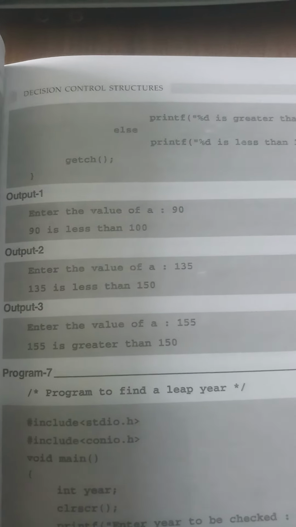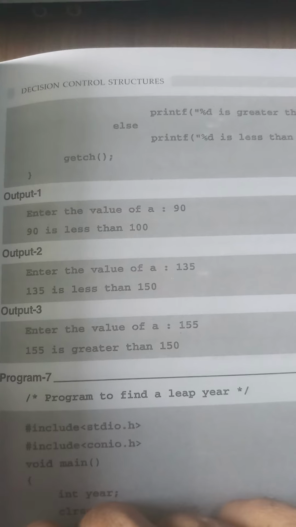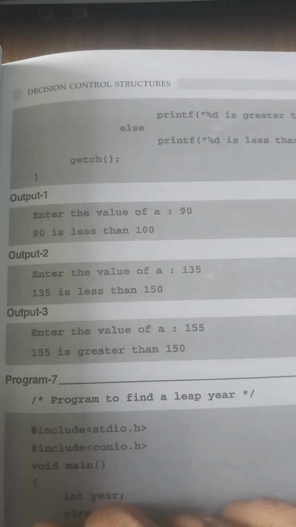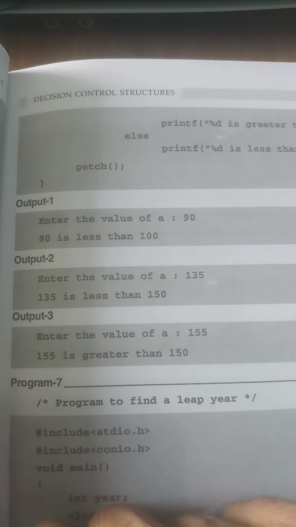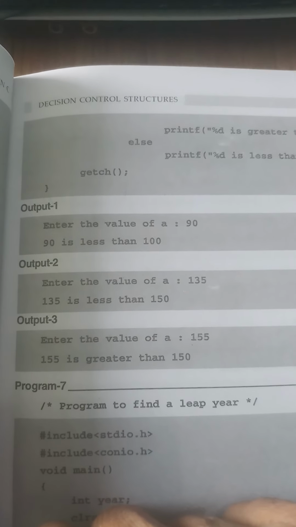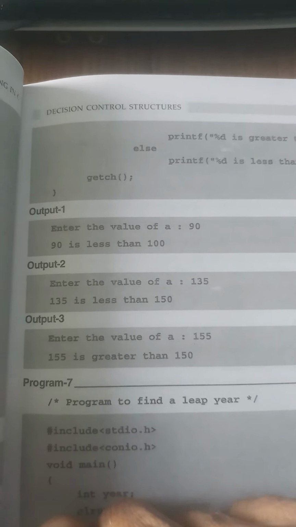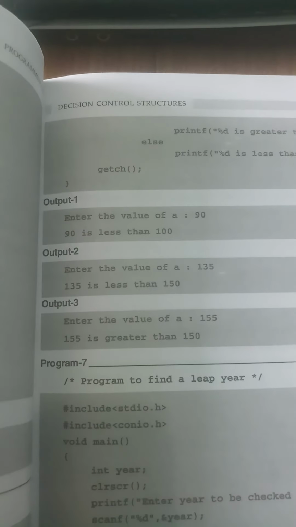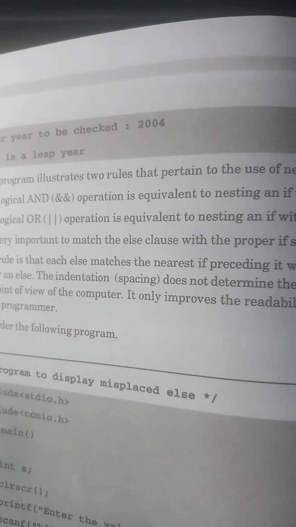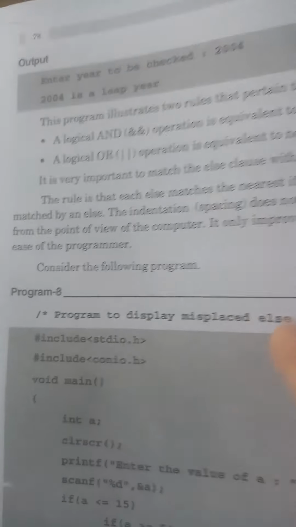ठीक. जैसे आउटपुट 1, एंटर द वैल्यू ऑफ ए इक्वल टू 90, 90 इज लेस देन 100. एंटर द वैल्यू ऑफ ए 135, 135 इज लेस देन 150. एंटर द नंबर 155, 155 इज ग्रेटर देन 150. Okay. So you will do practice.